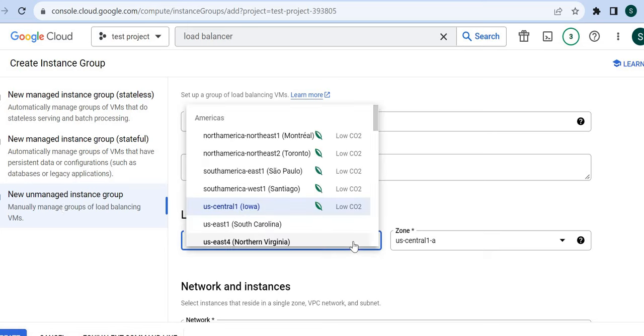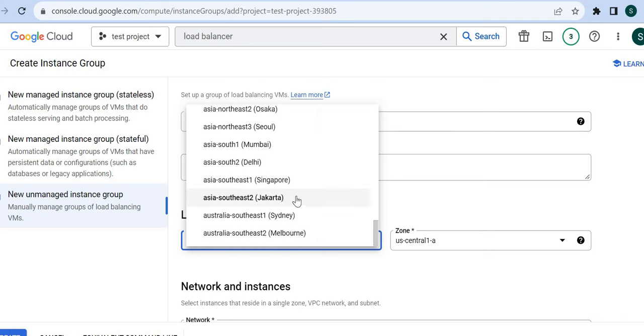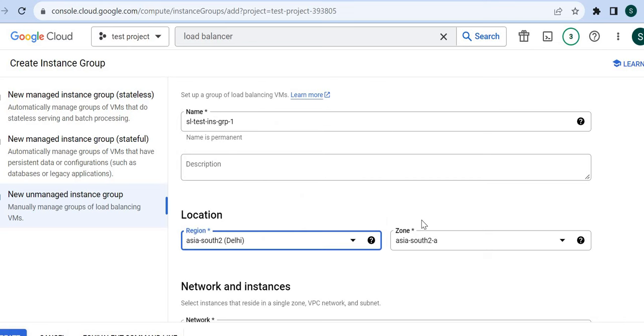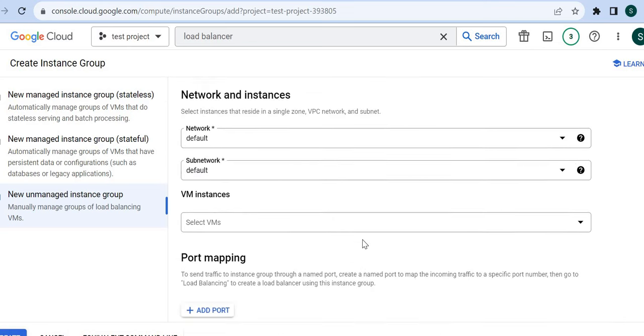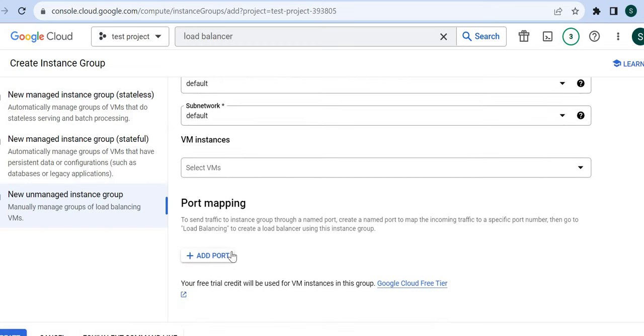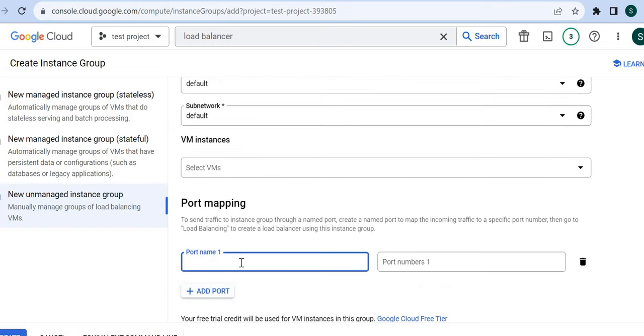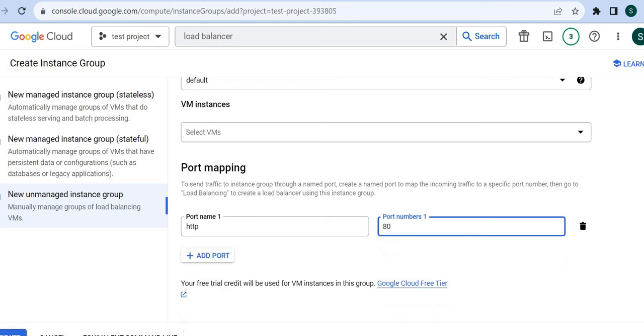So here select the region. You have selected the server in Delhi. Network, keep it by default. Add port. Port name is HTTP. Port number is 80. And click on the create button.